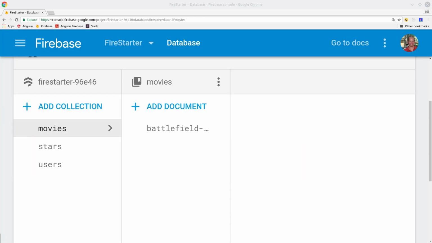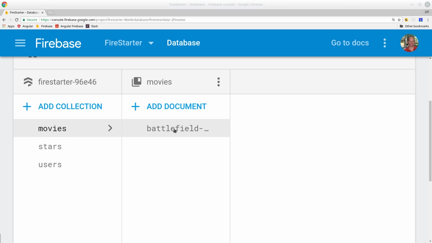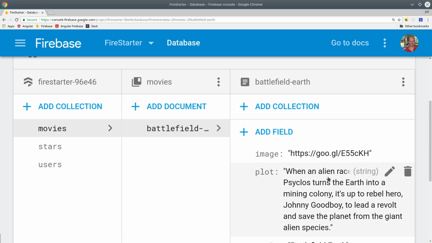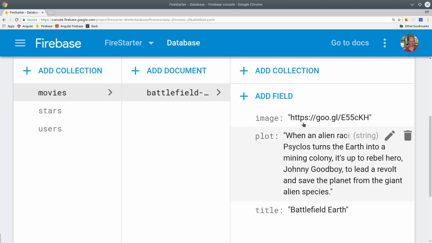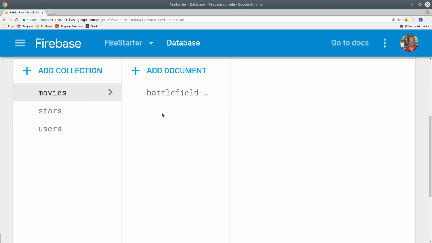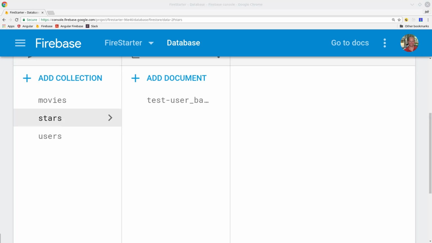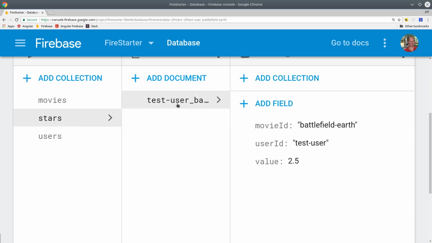So back to the database, our primary goal here is to create a relationship between users and movies through the stars collection. So if you look at our movies document, it just has the image, title, and plot of the movie. If we jump over to the stars collection, you'll see that's where all the relational data is kept. Each star document will save the movie ID as well as the user ID and the value of the rating.